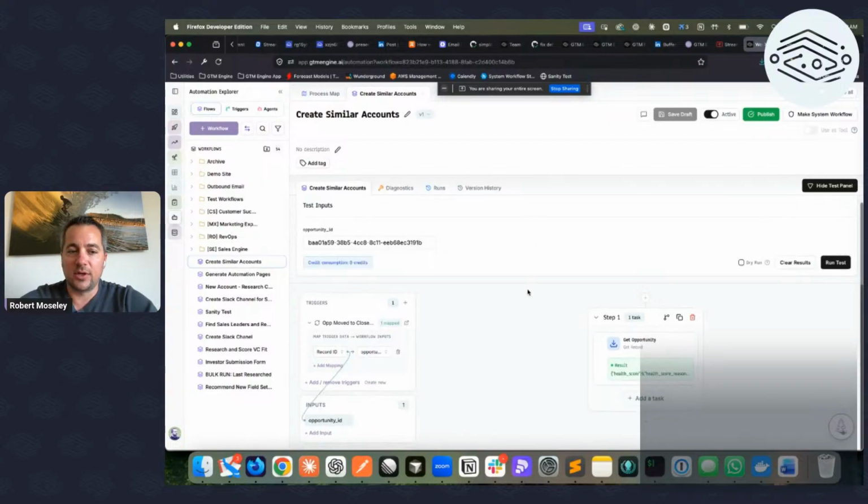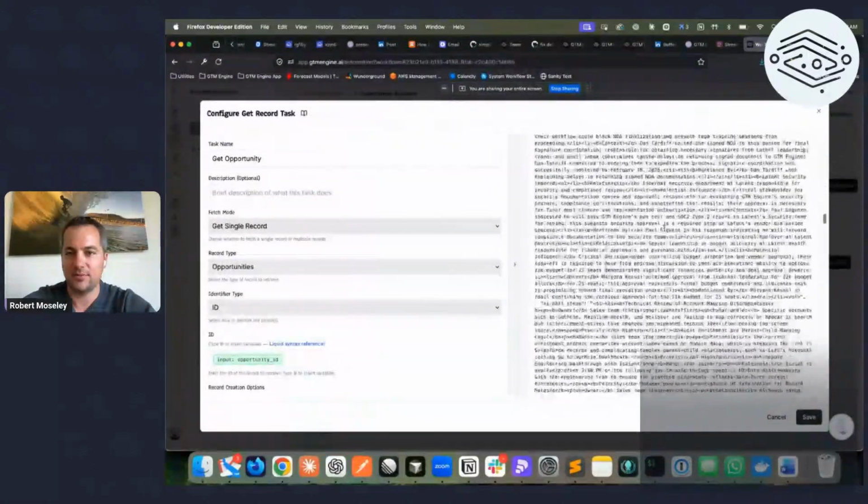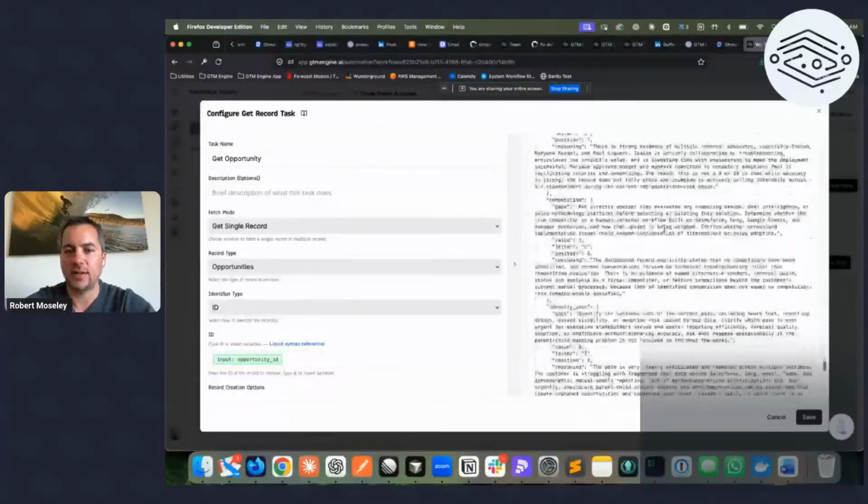All right, so this is working. I pass in an opportunity ID and it gets it, right? Here's the data. I can read this, it's just pure data. This is all the information that we automatically updated every time we had a call or an email with this opportunity.